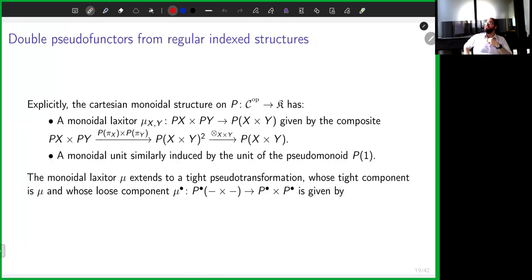So I had quoted this theorem saying that you can move the monoidal structure from the fibers to P, but how exactly does that work? Well, if I have the monoidal structure on the fibers, I define the monoidal structure for P as a functor from C up to K, a pseudofunctor, in this way. So first I multiply P of the projections to go from Px times Py to P of x times y times P of x times y. And now I can use the tensor product in P of x, y. And in a similar way, you get a monoidal unit induced by the units of the pseudomonoids.